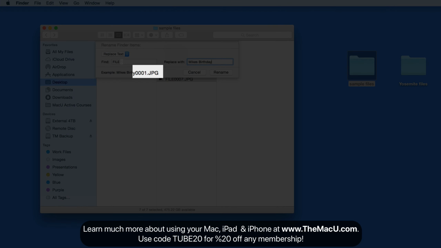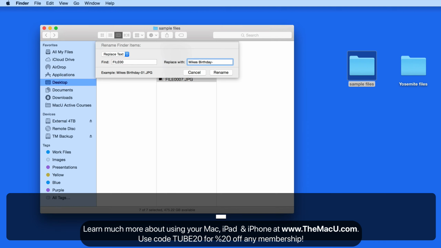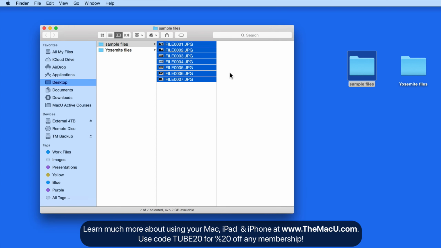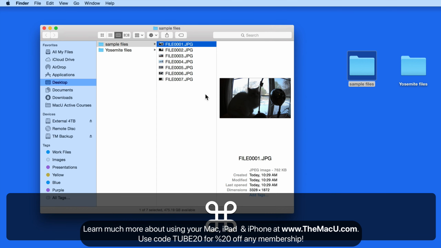If I want to remove some of the zeros before the number in each photo, I can do that by adding a couple zeros after File here in the Find field. I'm also going to add a dash after Mike's birthday. Click Rename and all the files are renamed at once. If the renaming process didn't go as you expected, a quick Command-Z for undo will reset the file names.